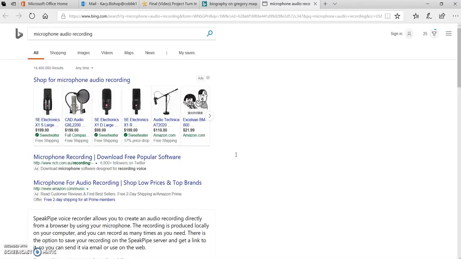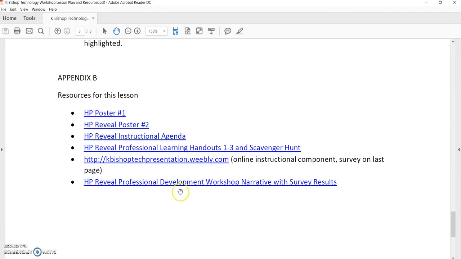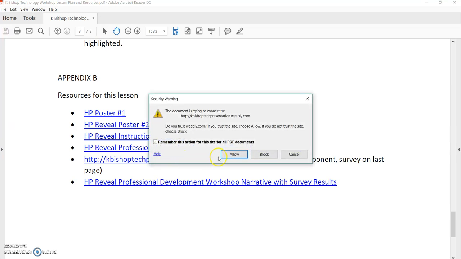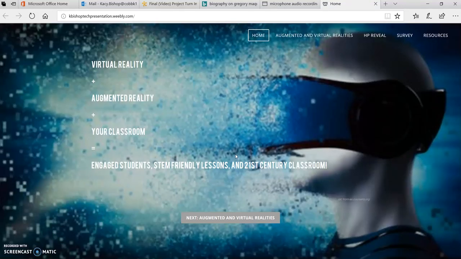The second thing that I did, I had a second poster, did the instructional agenda, and then the handouts were basically instructions on how to get through each level. This was my website, kbishoptechpresentation.weebly.com, and this was actually a lot of fun to build, simply because, again, we learned that this summer in the first semester, and it was a lot of fun.